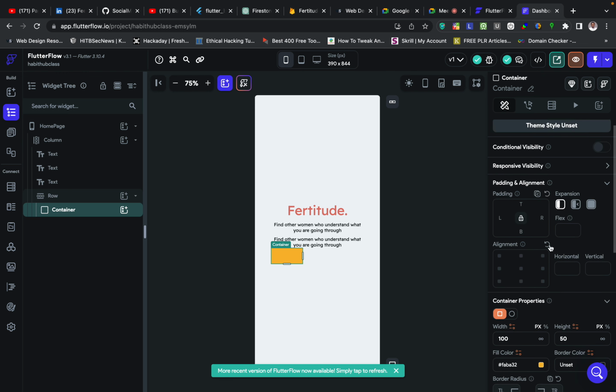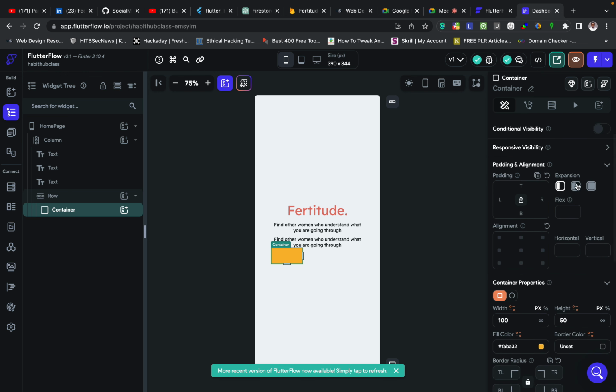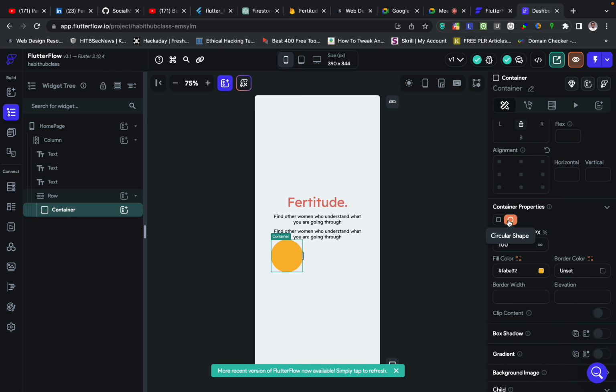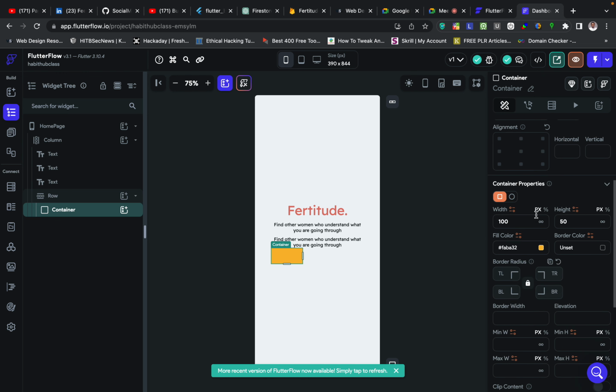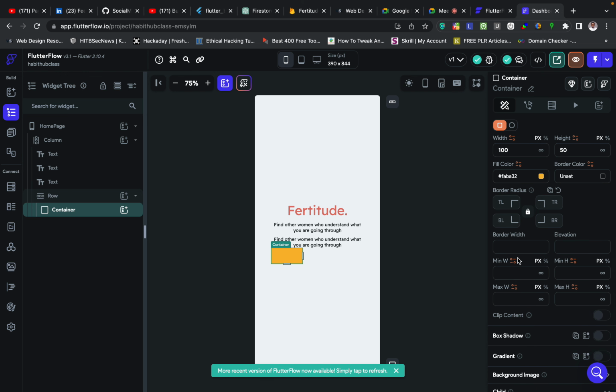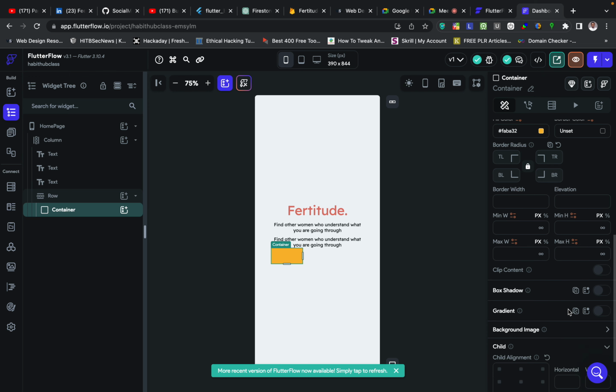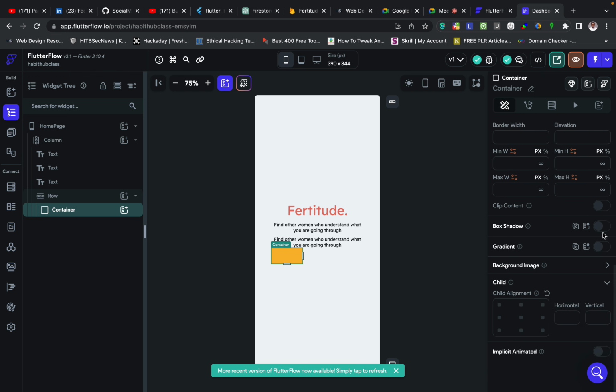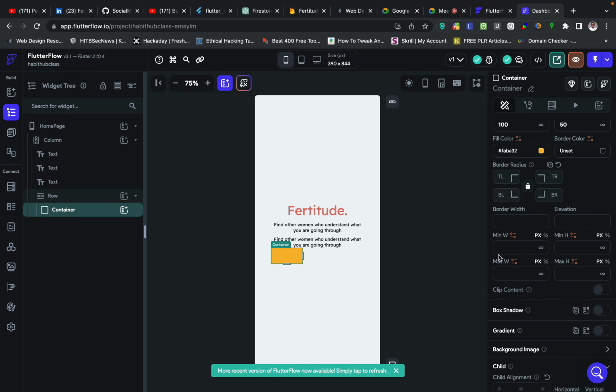So there are different properties you can set for a container. You can make the container expand, then you can give it a padding, alignment. Then you can make the container be a circle. Can you see? Then also you can change the width, the height, the fill color, the border color. You can give it the border color. This is where we have the border radius. You have minimum width, maximum height, maximum width, maximum height. Now you can give it some shadow, gradients, background image, and so on. So now what we need to do is add a border radius of, let me say, 20.